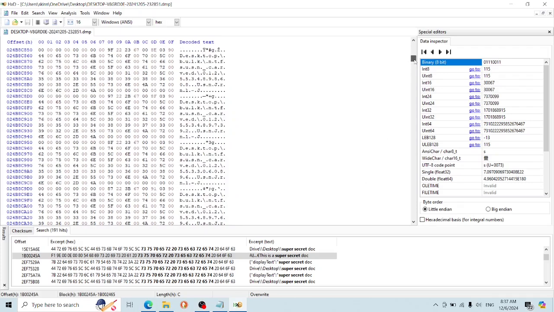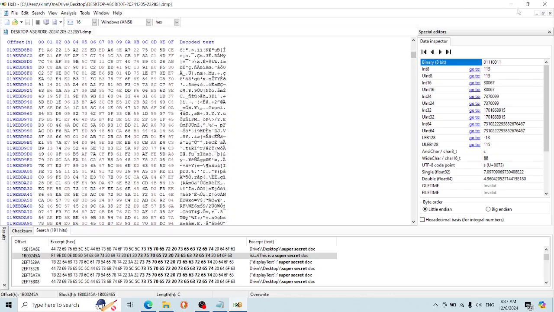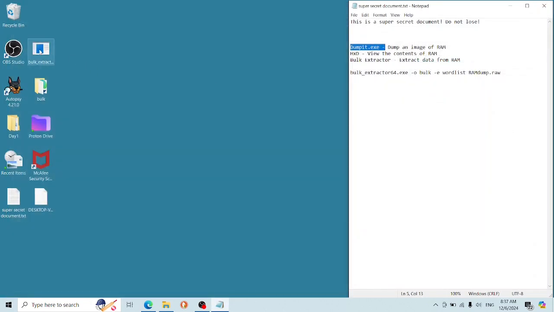But as I mentioned before, RAM is quite chaotic, and we're just seeing a bunch of kind of crazy text in here. So one thing we can do instead is we can run a program like bulk extractor. So I'm going to go ahead and just launch it. What bulk extractor will do is it's very smart, and it can go through and actually pull certain kinds of information. So it'll look for things like credit card numbers, social security numbers, email addresses, domains, and it can show you these things that have been stored in RAM.